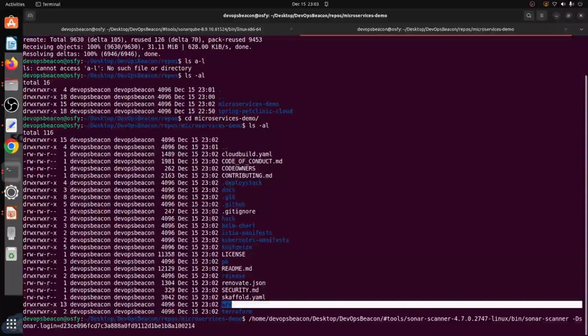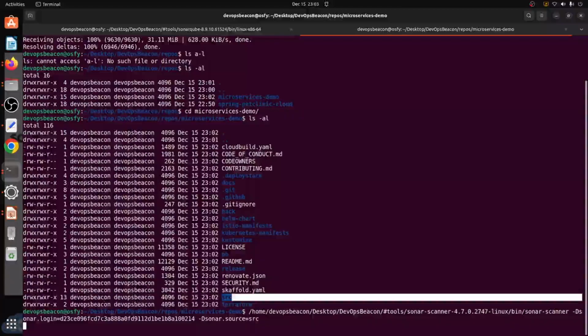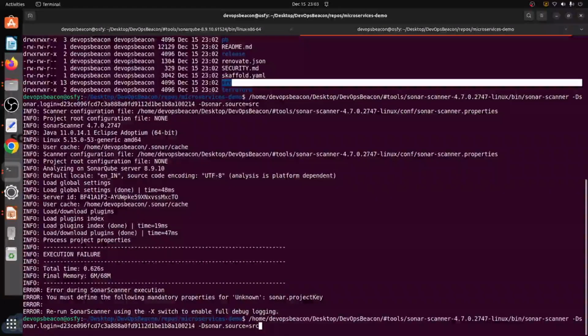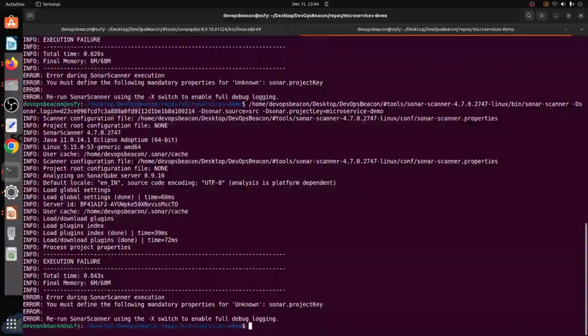So what we will do is, we need to provide sonar.sources equal to the src folder, and press enter. And here we are. We do not have a Sonar project key, so let's provide that key. It's equal to microservice demo. Let's see whether it works.